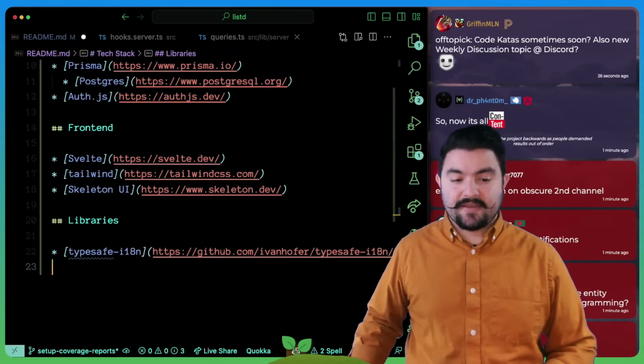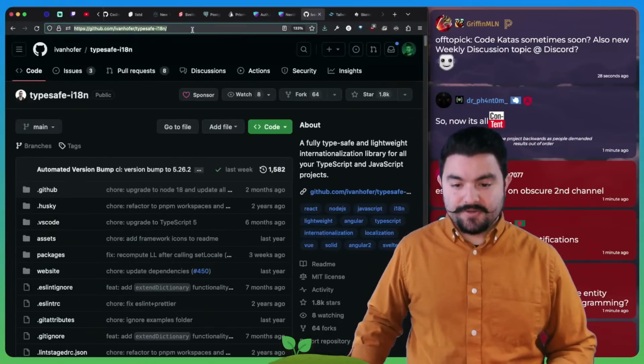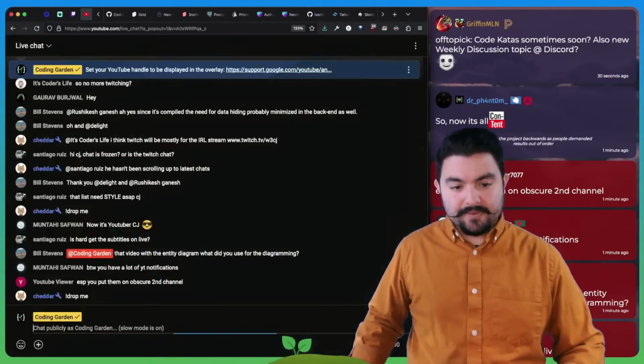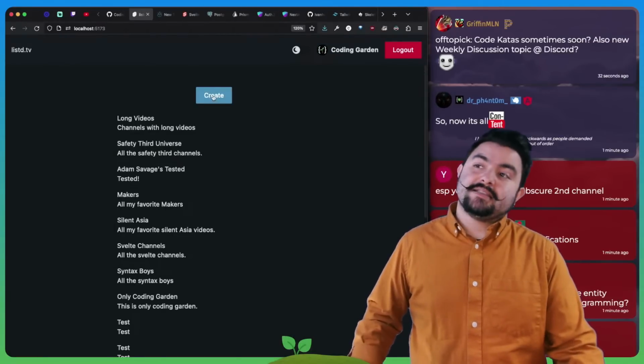But let's talk about TypeSafe I18N. So like I showed you, if you look at the app, things like this button that says create right here.